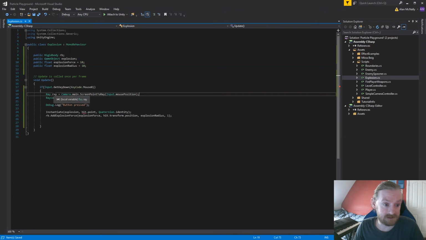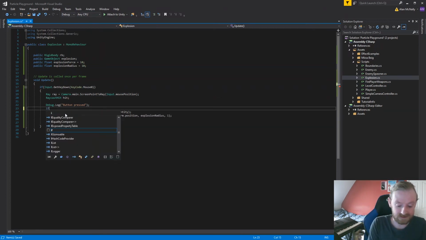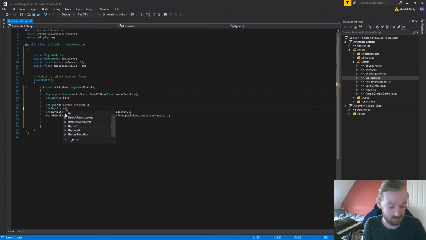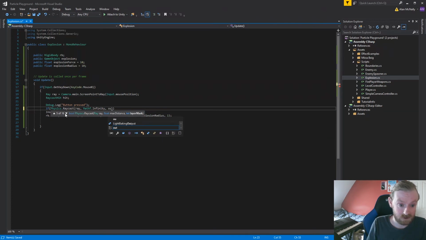Okay, so it's an if statement. If Physics.Raycast, ray, max distance Mathf.Infinity, and then I'm going to do an out hit.